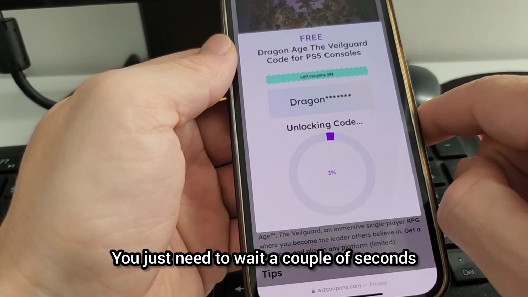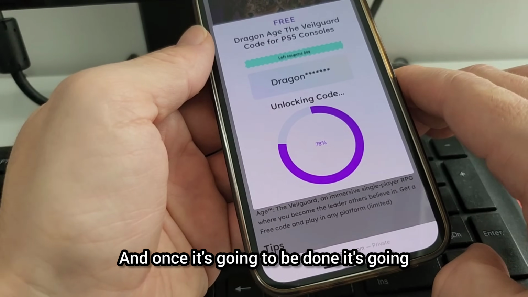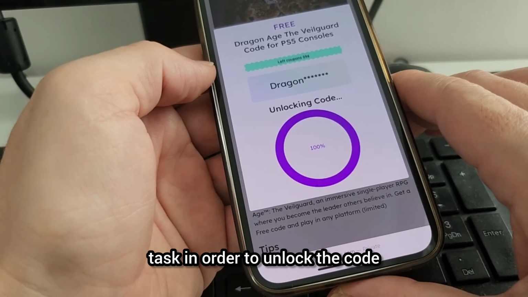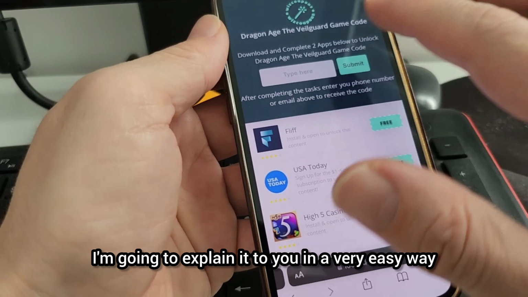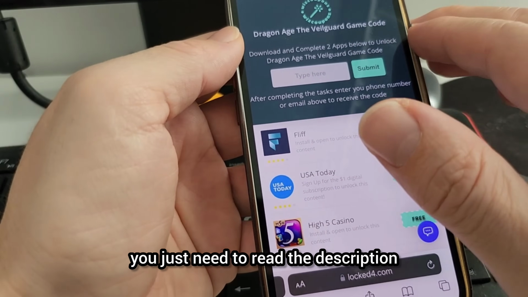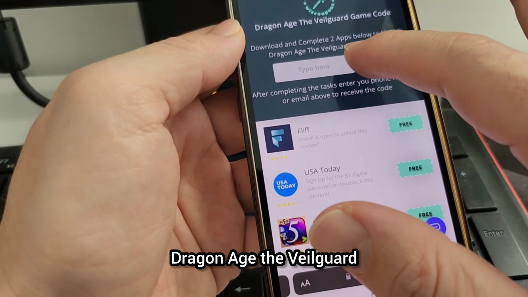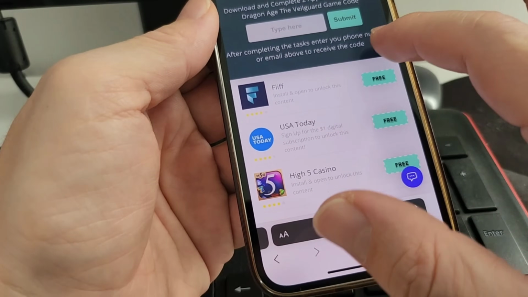Unlock the code. You just need to wait a couple of seconds, guys, for the whole circle to get completed 100%. And once it's done, it's going to redirect you to another page where you're required to complete a little task in order to unlock the code. It's very simple to do. Just follow me, I'm going to explain to you, and it's very easy. In fact, you just need to read the description. It says download and complete 2 apps below in order to unlock Dragon Age The Veilguard game code. After completing the task, enter phone number or email above.